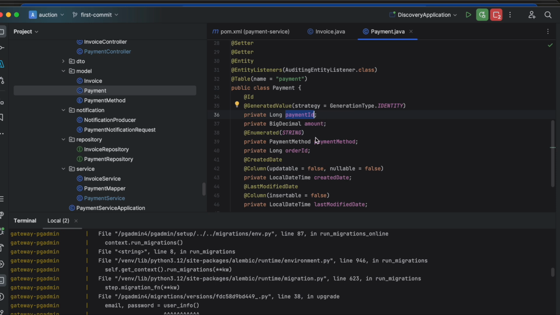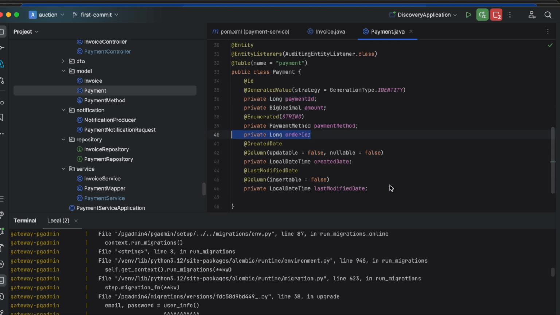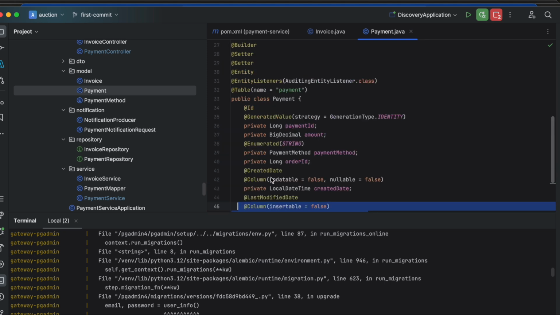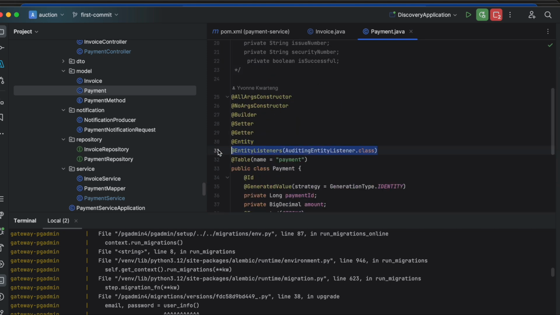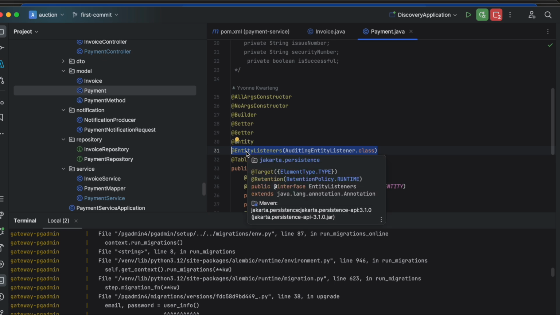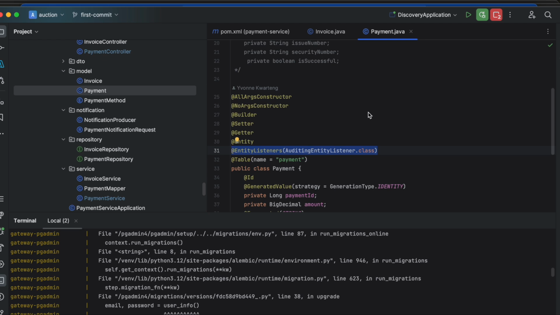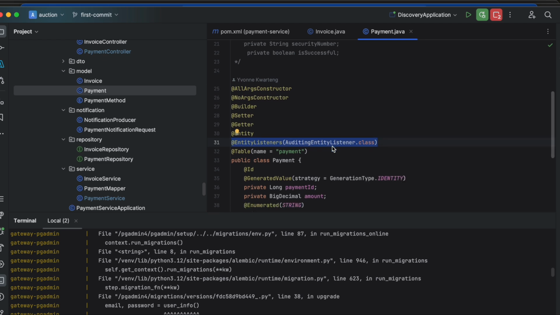All right, it just makes it easier for me to see which ID I'm talking about. The amount for the payment, and the payment method we are using, the order ID that we are paying for, when it was created date, and last modified date. That's why we have this annotation, the auditing entity listener. That's why we have that one there.